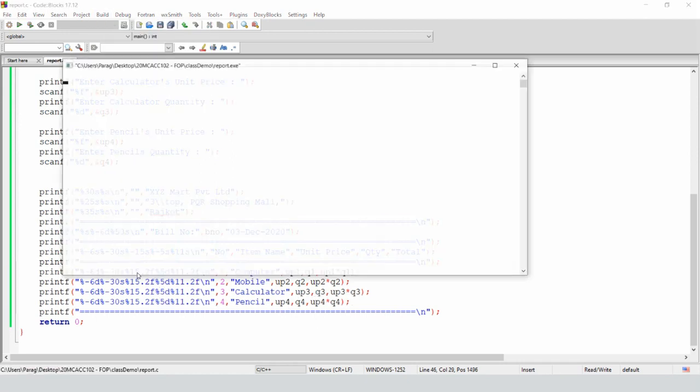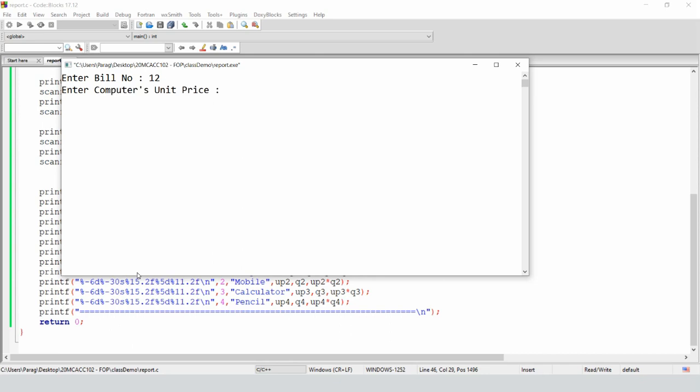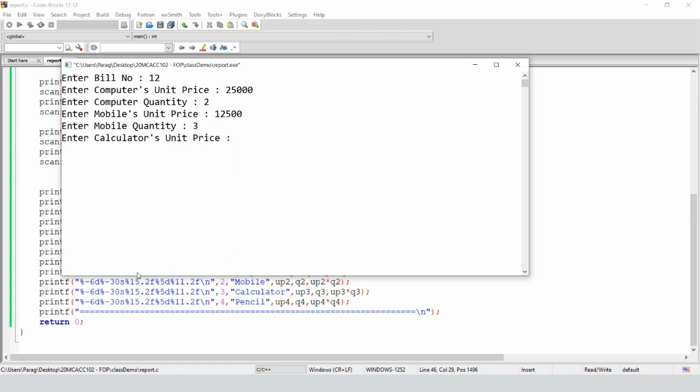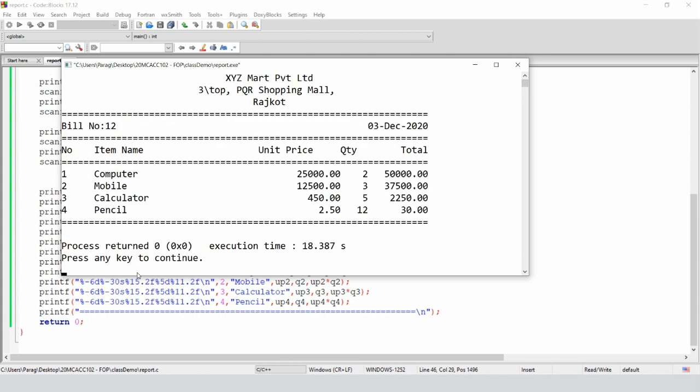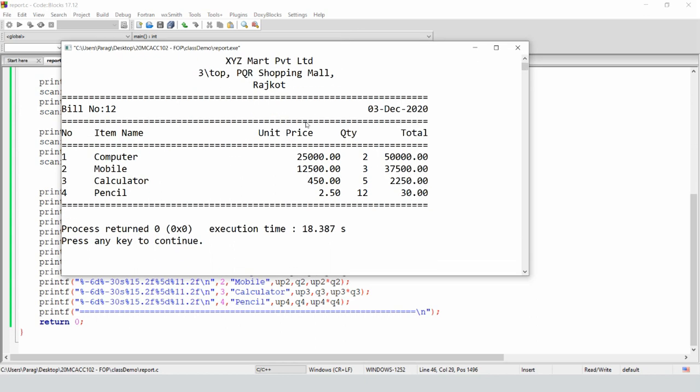So you can just execute your application again. Bill number 12. Now computer price 25,000, quantity 2, 12,500, quantity 3, calculator price 450, quantity 5, pencil price 2.5, quantity of the pencil is, for example, 12. And you will be able to see that I'm getting the proper report now, and that is the unit price, but I need a little space over here. It means the unit price should be available exactly over here. It means I need to decrease the space over here.